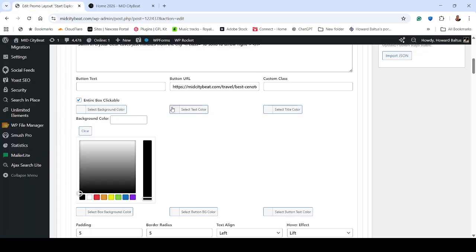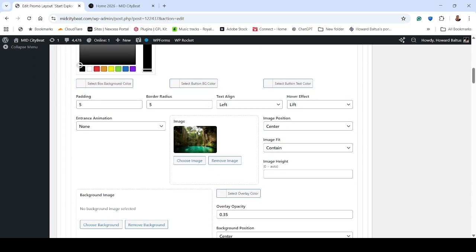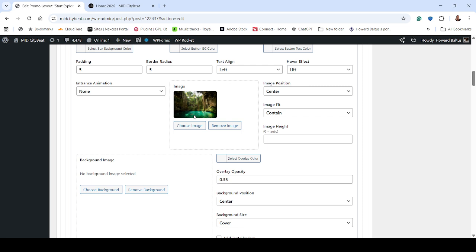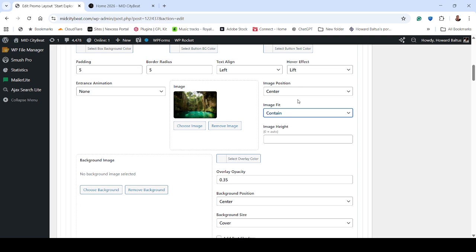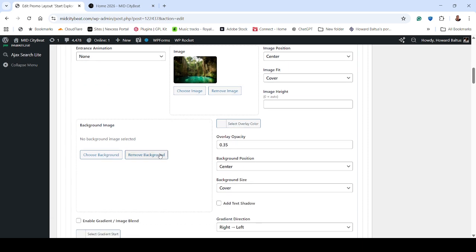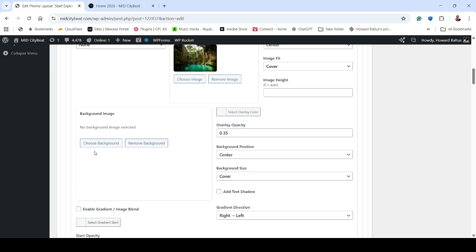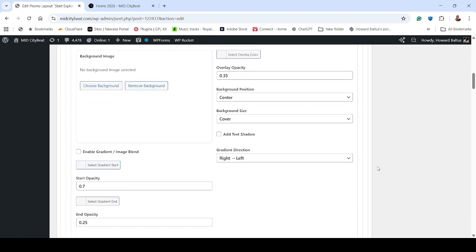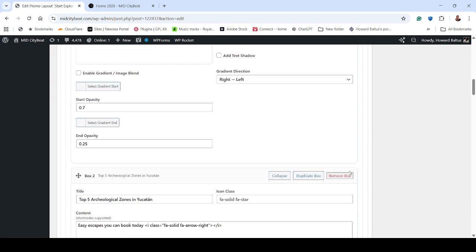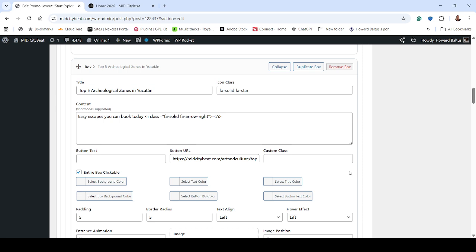If we scroll down a little bit more, we have an area where we can add an image. We can center the image, make it a cover, which is the full image, or contain the image, which gives you room for text beneath it. That's what we did in this case. We can also add a complete background image and then overlay text on top of that. We have overlay opacities and background position. A lot of different options here to create all unique boxes. I'm not showing you everything, just giving you a quick insight.